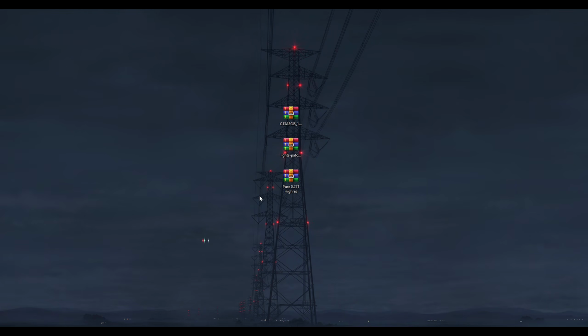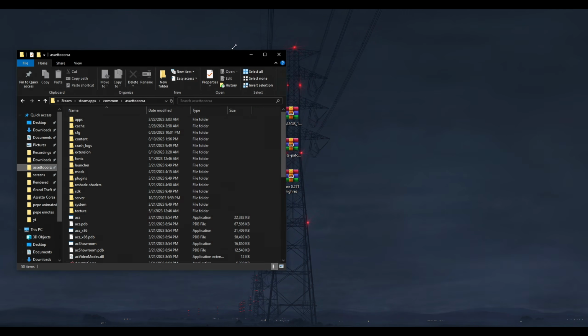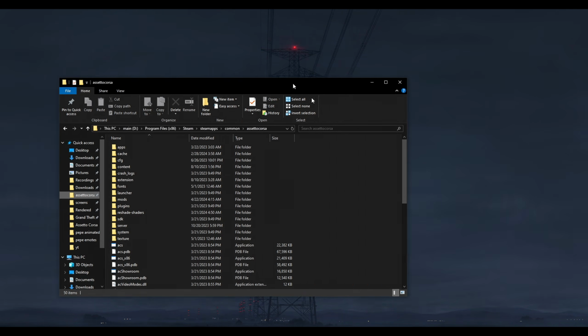So what you want to do first, after installing Content Manager and CSP, is install the rain effects first. Now this is completely optional. You don't need this, but only if you want the realistic rain looks and physics and stuff. And like I said, it's only $1 on Patreon.